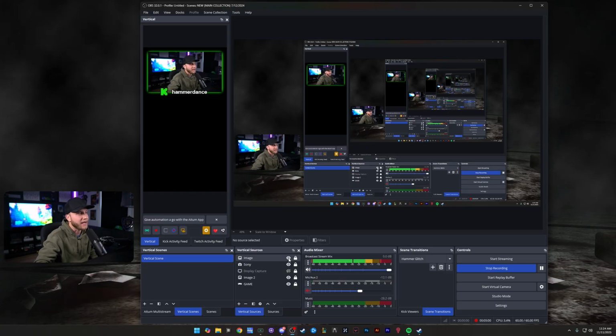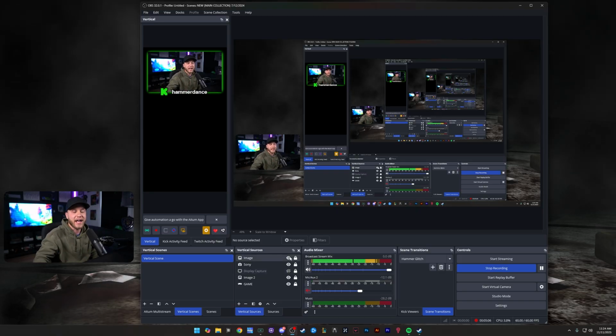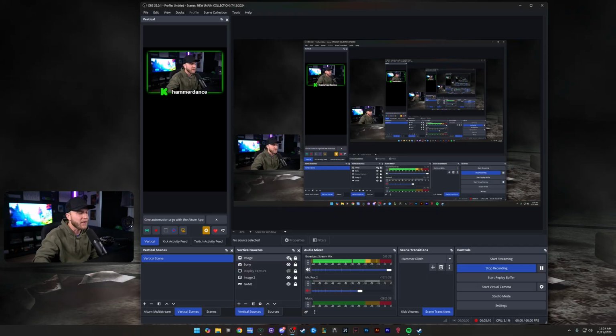And then image, this is my Kick social logo that I have there, because multi-streaming to vertical platforms really does help get people over to your horizontal. So it's very, very useful. So that's how the scene itself is built.